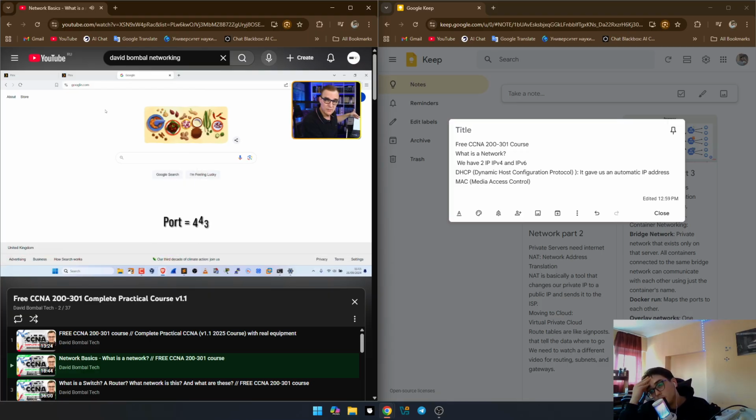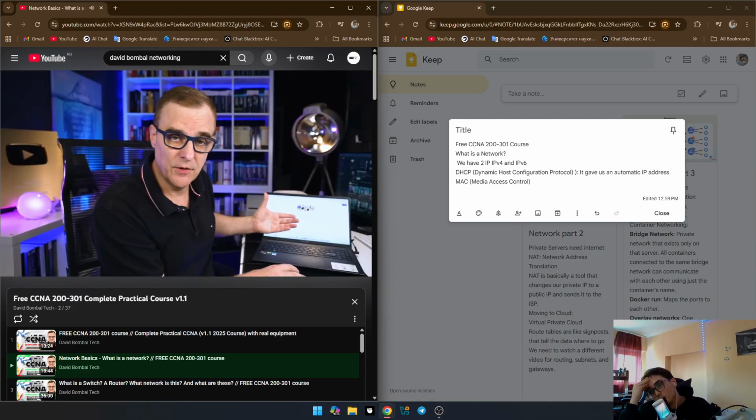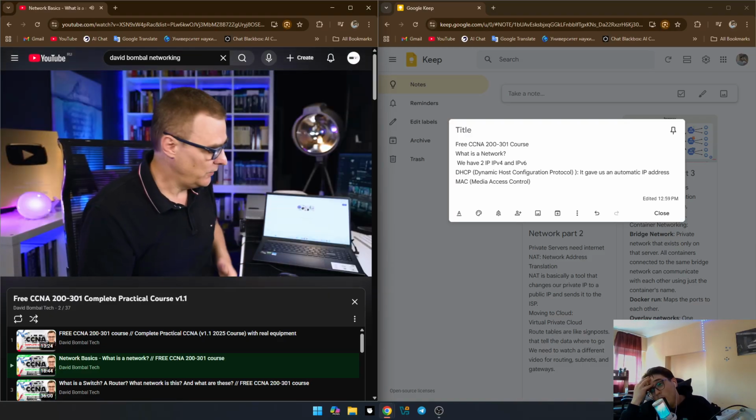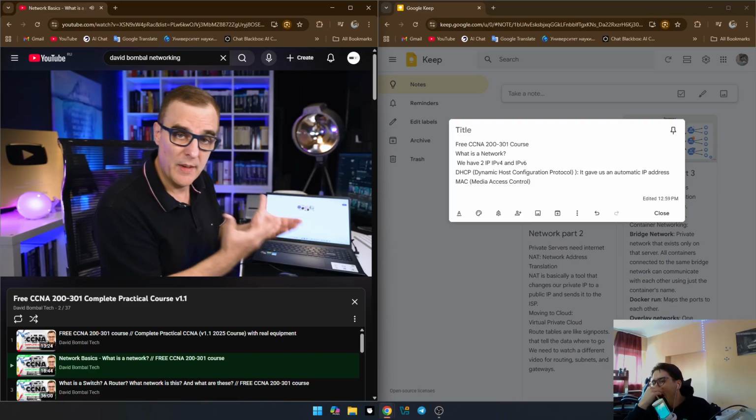In this case, the port number used is 443. That's just a default port used for HTTPS, which is the protocol used for secure web communication.